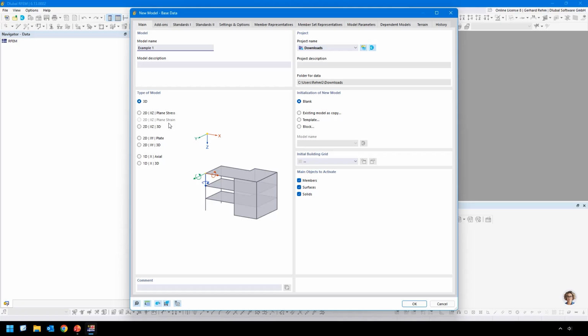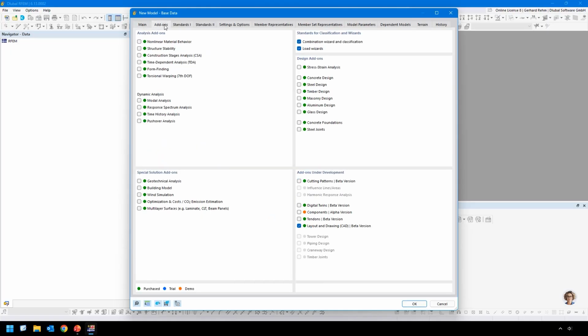So we connect our sheathing to our studs by some eccentricities, and therefore we are forced to use the 3D type for the model. Okay, and the next thing is the add-ons. Here it's an important thing to design or to model the shear walls. We need to use a special thickness type called beam panel, and for this thickness type we need to activate the multi-layer surfaces add-on, same as for CLT.